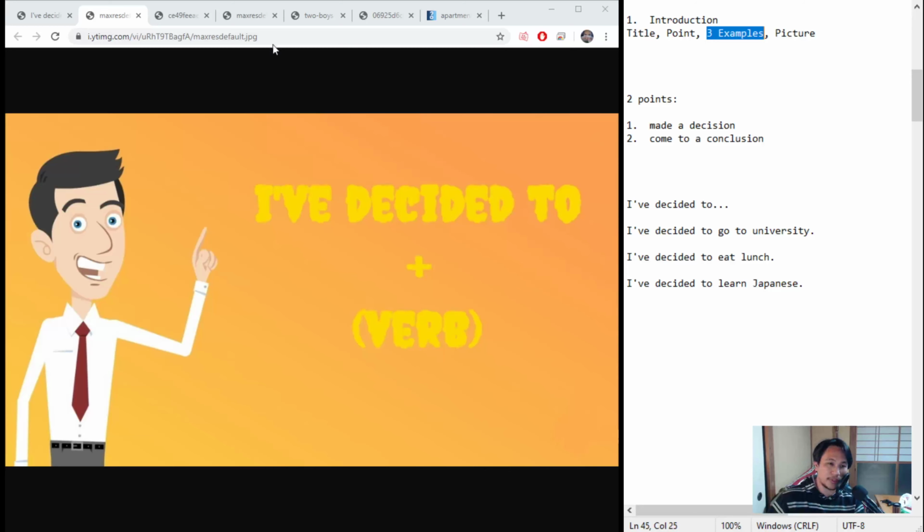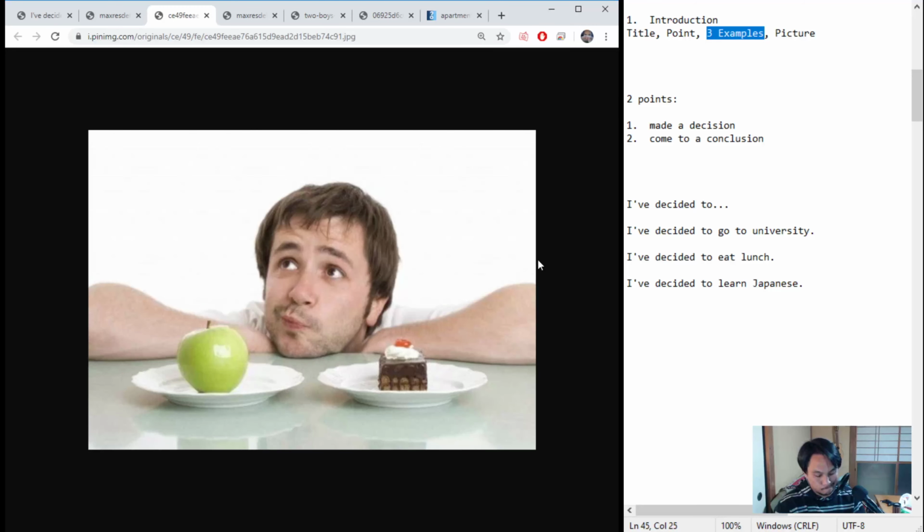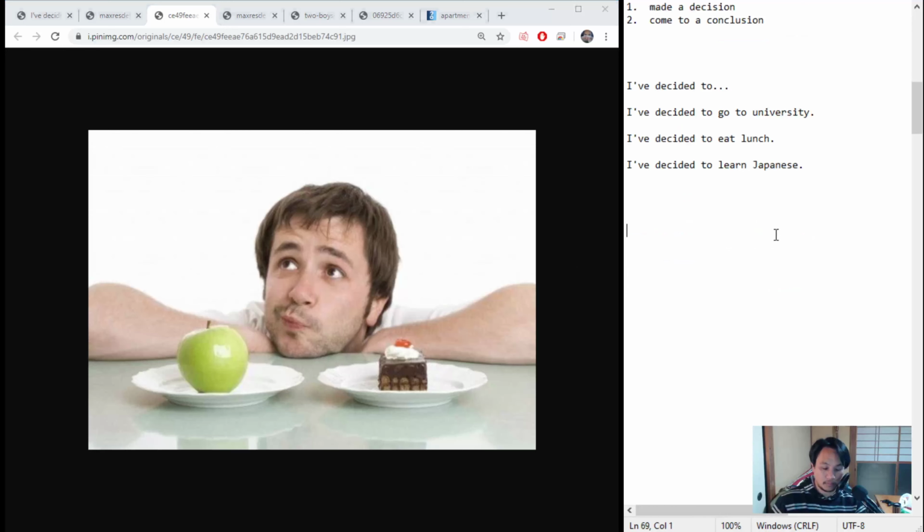Okay, let's go ahead and look at our picture. Okay, here we go. Boom. What do you see? Tell me, what do you see? I see a man. I see an apple. I see a cake. Right? I see a man, an apple, a cake.